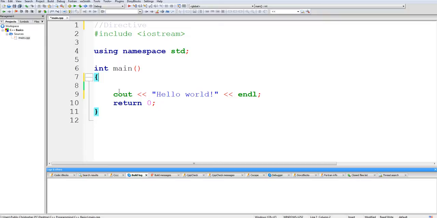So then, I have this hello world statement with this cout. What cout does is display text or some sort of the value stored into a variable onto the terminal. And then you have this endl, which just creates a new line.